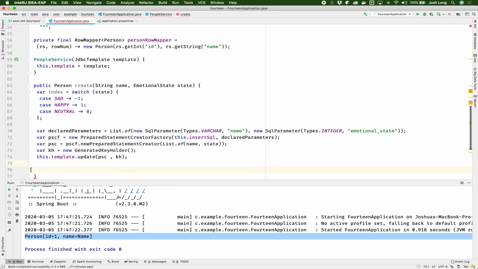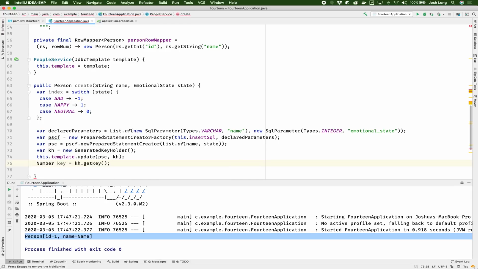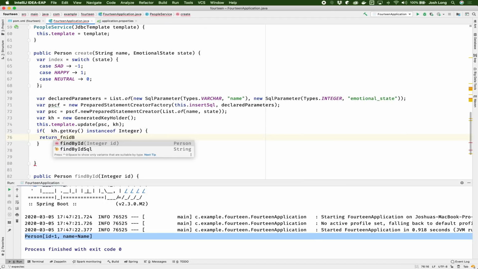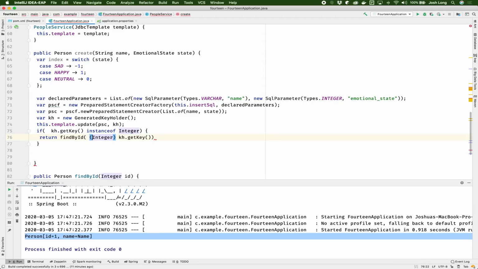And then down here, we can get the data, we can extract it. Now I'm going to get back a key. I'm going to say keyH.getKey. It's a number, right? What I actually want to do is say if keyH instanceof Integer, which is what I'm hoping it is, then I can return findById((Integer) keyH.getKey()). Yikes! Look at all that redundancy. I've had to confirm it's an integer, and then down here reconfirm that I want an integer.